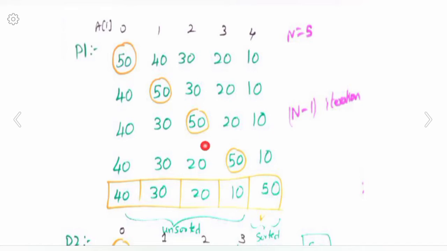Again compare with the neighboring element, 50 and 20. So 50 is greater than 20, so we are going to swap again. Compare and swap, so 20 and 50. So now we have 40, 30, 20 and 50.